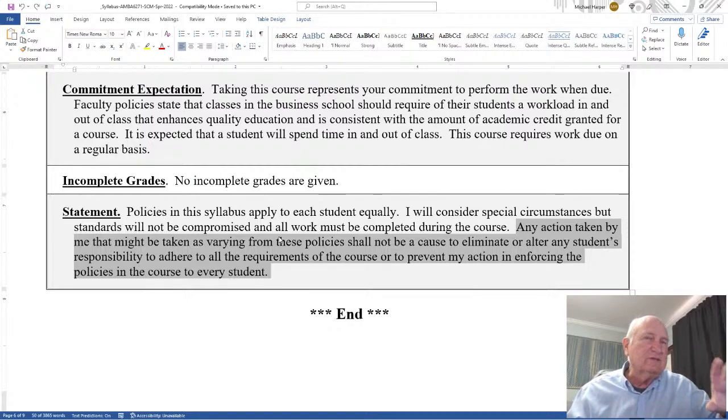That doesn't become policy. Now the procedures might change a little bit, but I will not jeopardize standards, and the policies will not be undermined. The procedures might vary, but that should not be a cause to create policy. That's the end of the syllabus for me.